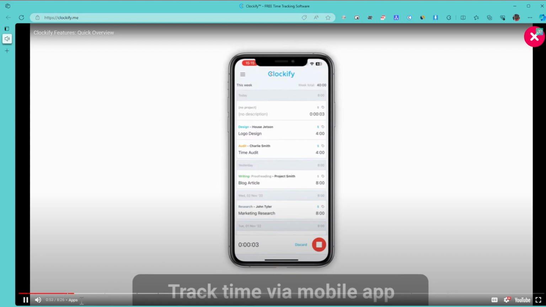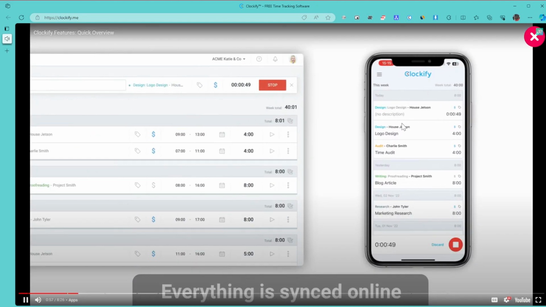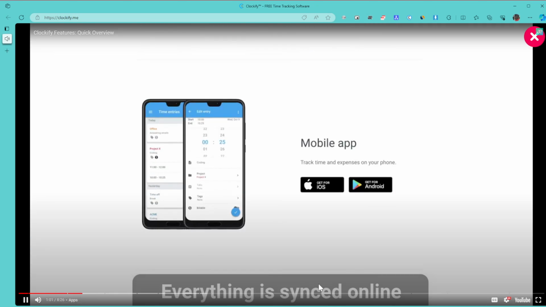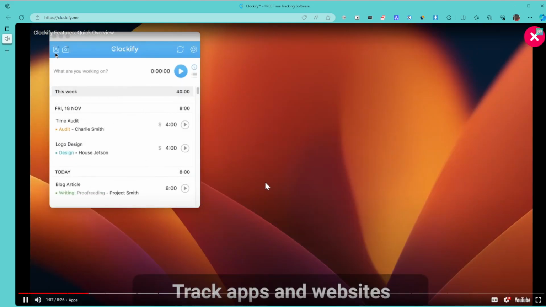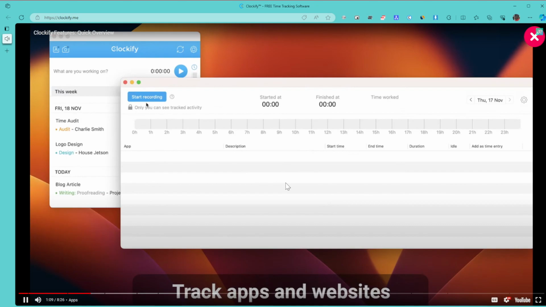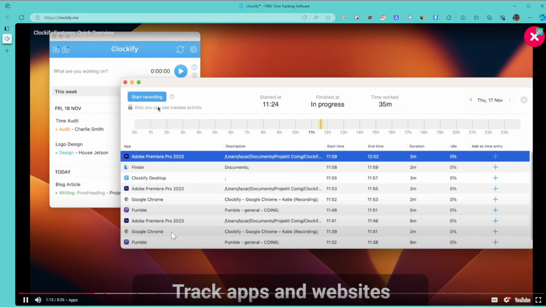It's a little bit long. Here you have a PC version, but also an Android version. Everything is synced online. It's on Mac as well as on PC. It's cross-platform. As you can see, you start recording. Let's take a look at this chart here.